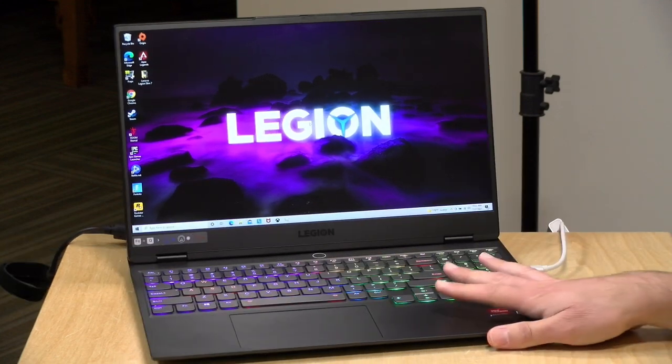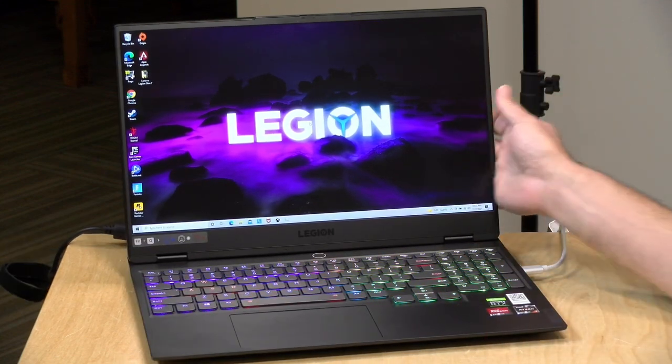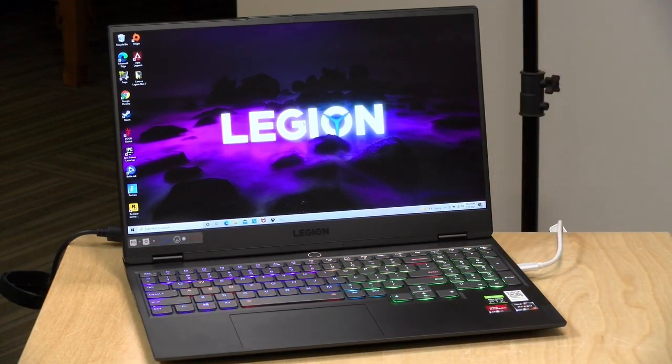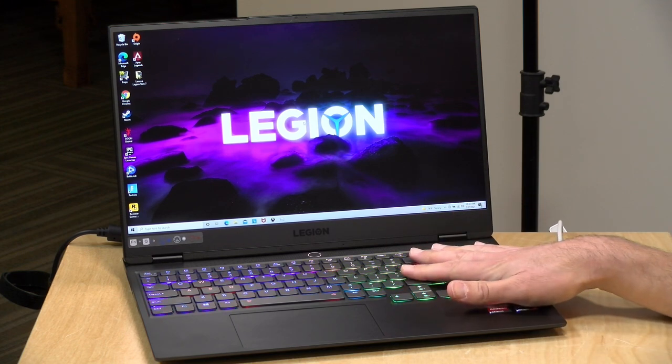Again, desktop performance of a 3060 will be better, but this is something that weighs about 4 pounds and you can take it with you everywhere. And I was really pleased with the performance level that we got out of this.